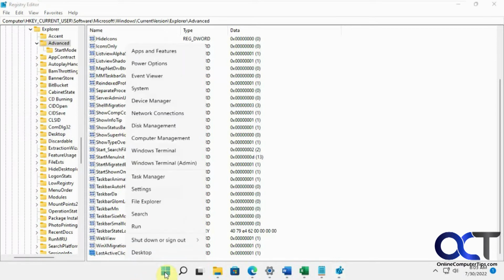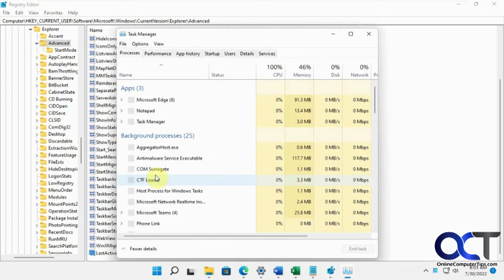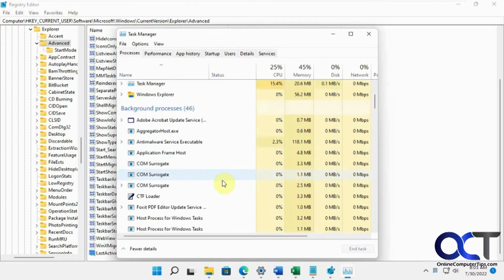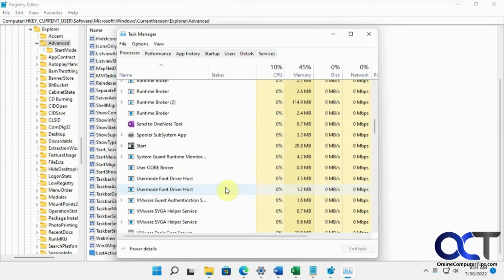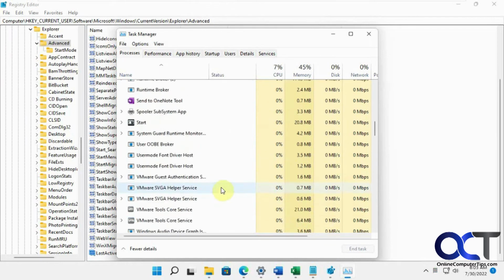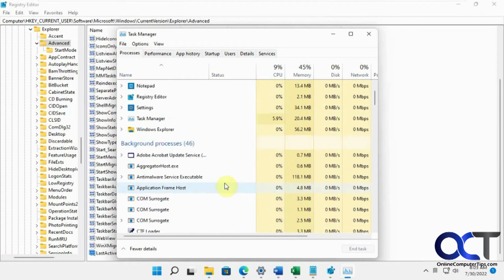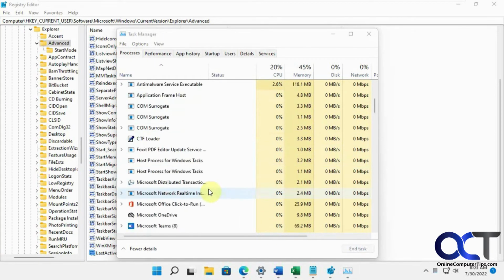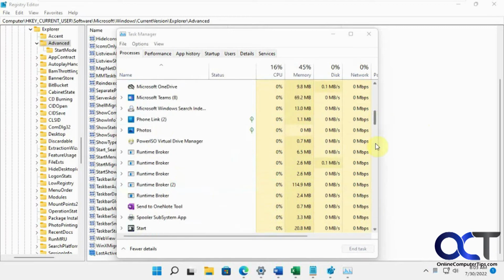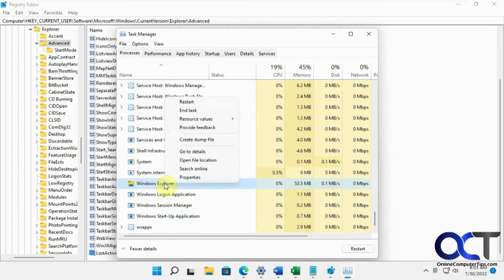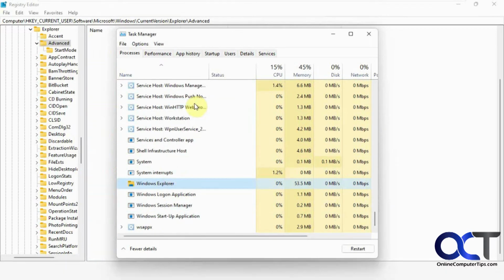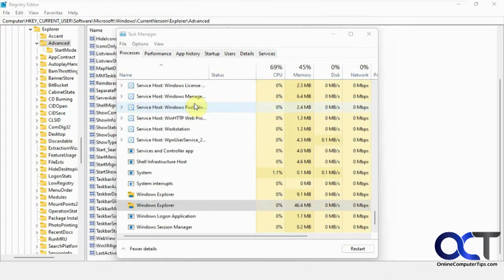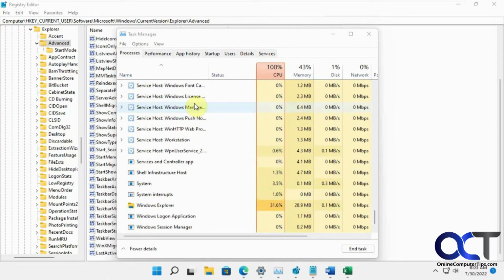So right click on your Start button here, go to Task Manager, scroll down, look for Windows Explorer. If you have Windows Explorer open, sometimes you'll see it at the top here, but I always like to close it and find the one down here because sometimes it doesn't work when you try that one. So right click it, restart, you'll see your icons disappear there. And now they're back.